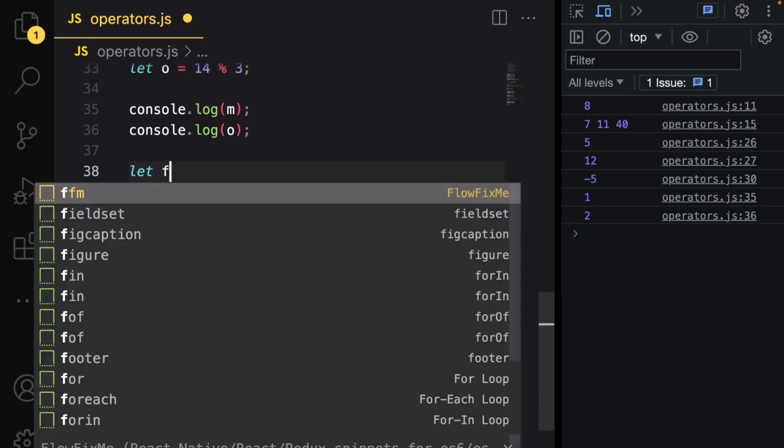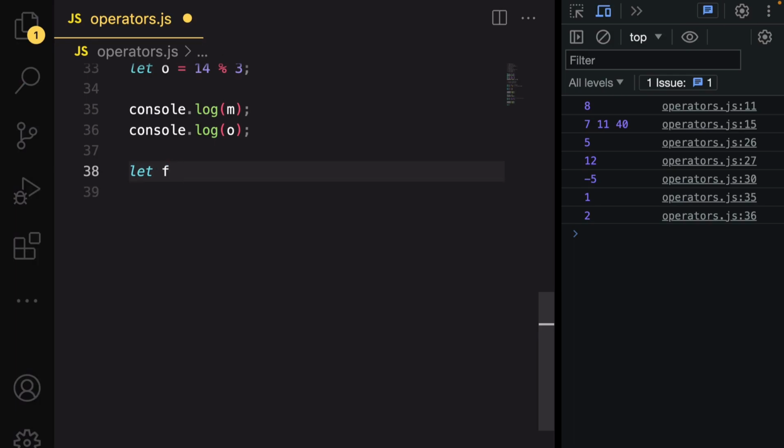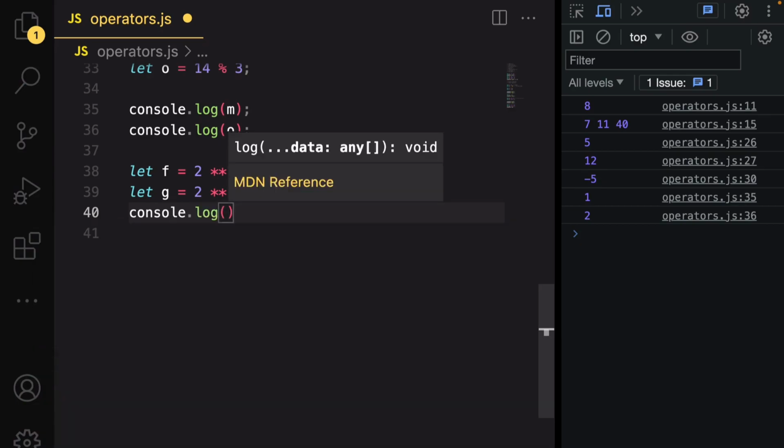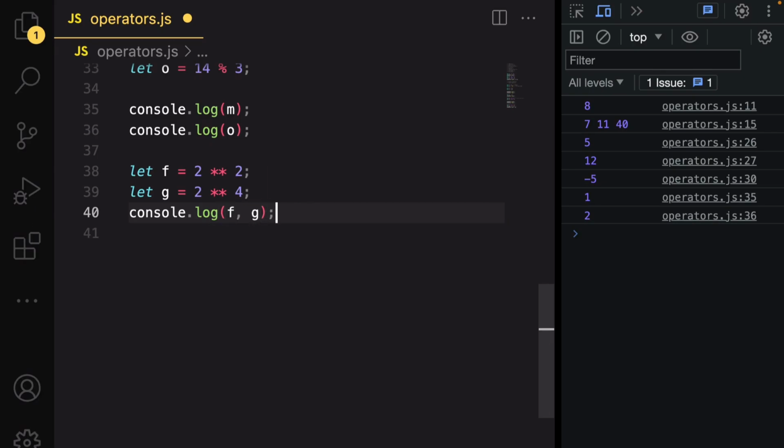Let's use F. Let F equal 2 exponential 2. Yeah, that should work. And then let G equal, let's say, 2, something that we should be able to solve easily and confirm the result. So let's say console.log F. Actually, let's do it together so we save time. Okay, so we have this. Let's see what we get.